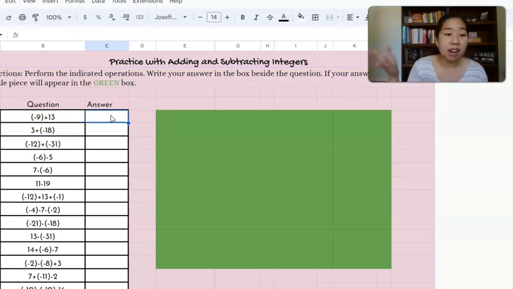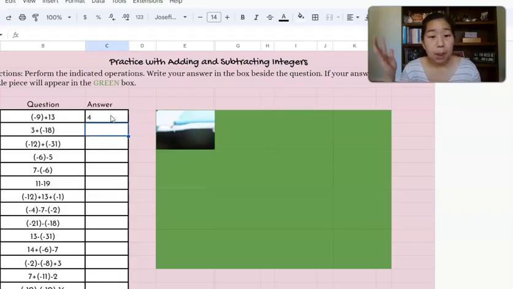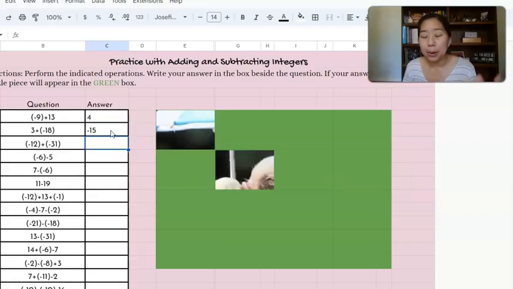So here we have negative 9 plus 13. The answer here is 4. And I'm going to show you what happens if I get it correct. Boom, a piece of the picture, a piece of this mystery puzzle comes up. Next, I have 3 plus negative 18. The answer is going to be negative 15. Boom, again, another piece of the puzzle comes up.